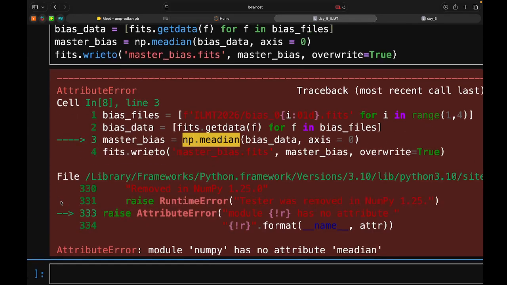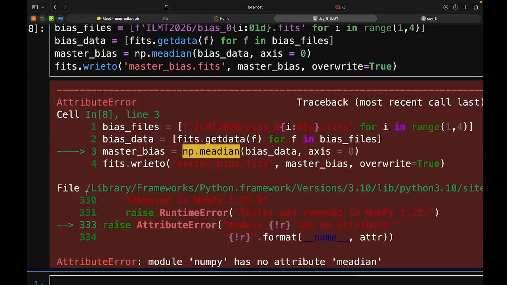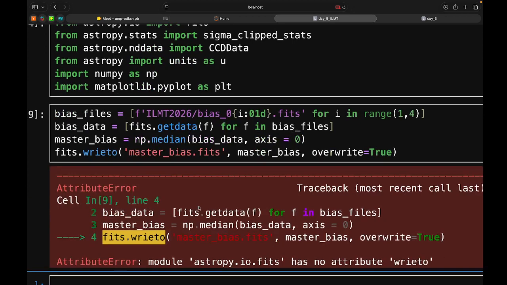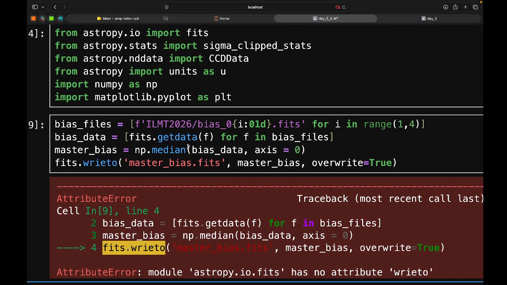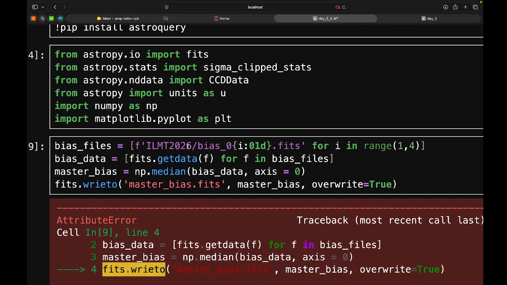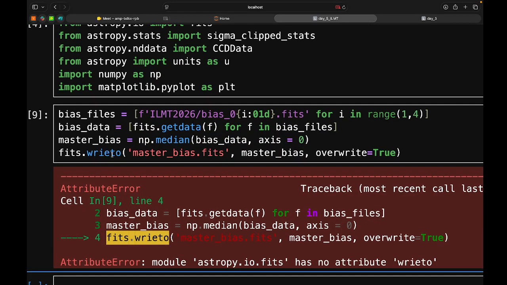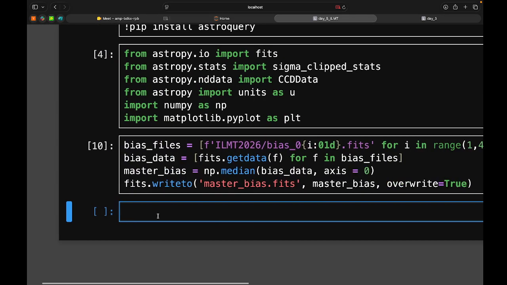Now I'll run this. You see I have got an error. Why? The spelling of median is wrong. Now it says module fits.file has no attribute writeto. This must not occur, because again our spelling is wrong. Now it's working.